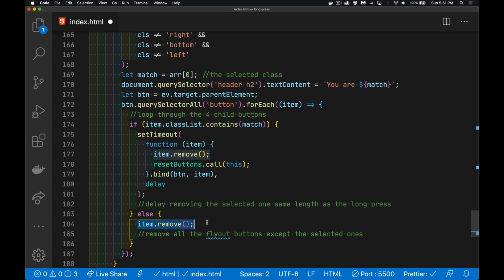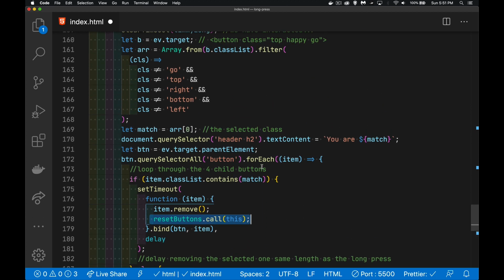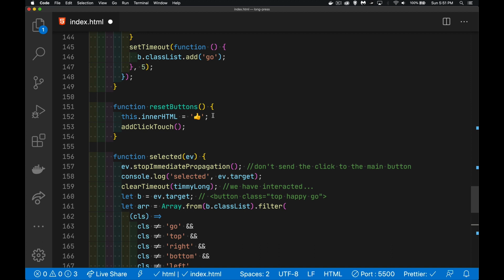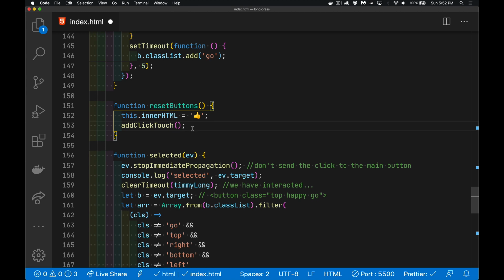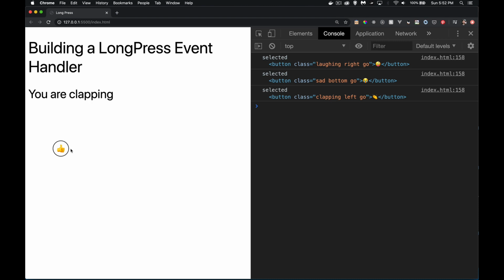So the other 3 buttons are going to be removed immediately, and then we're using a set timeout with the same delay to remove that one. Once all of them have been done, that's when I'm going to call the reset function, and the reset function is the one that puts the content back, right here, puts the content back to this, so it gets rid of all 4 buttons and adds the click listener back to the main button. And that's that. That is how this all works with the long press.